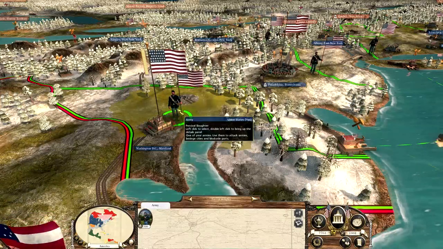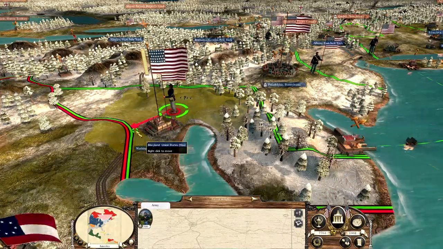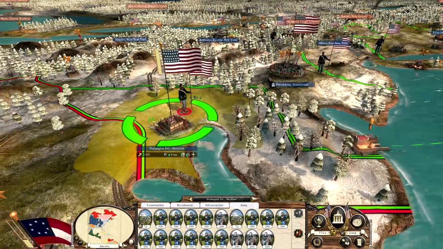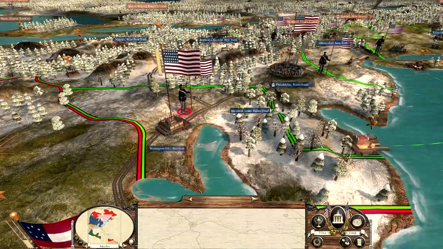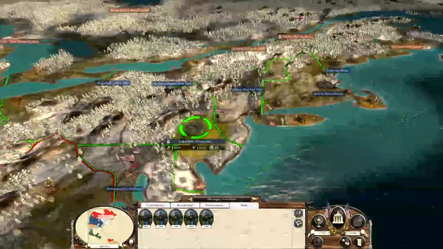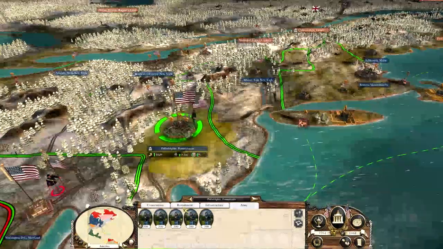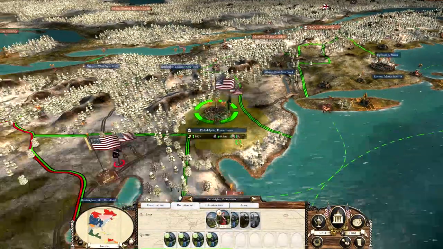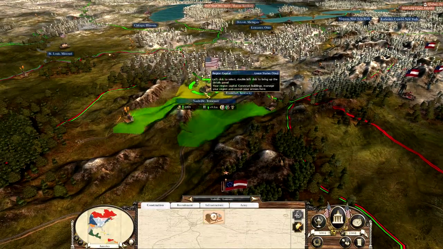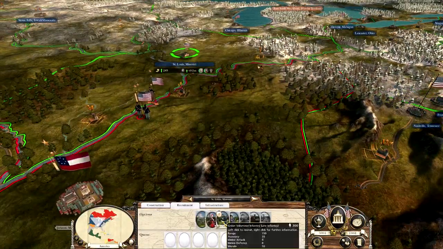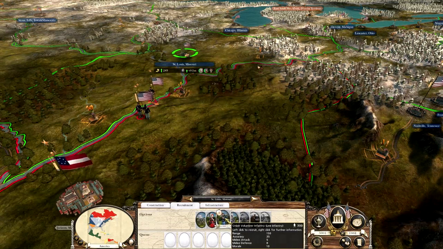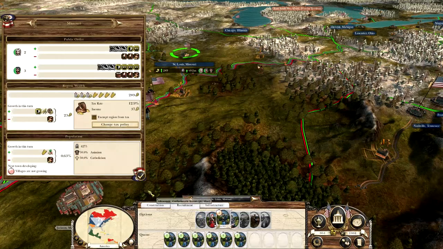Why can't they move in? Oh well, next turn we'll move. Right, continue to rally up as well, push everyone into Philadelphia, Pennsylvania. Let's continue to get a host. Alright. Can't recruit any more Union regular infantry, so let's get the Union volunteers.